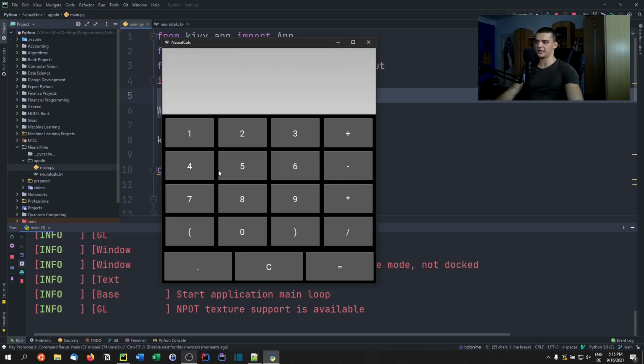We can, of course, take care of that if we want to. I have a video on that, why 0.1 plus 0.2 is not 0.3 in Python. So you can check that out if you want to. But you can see that it basically works.